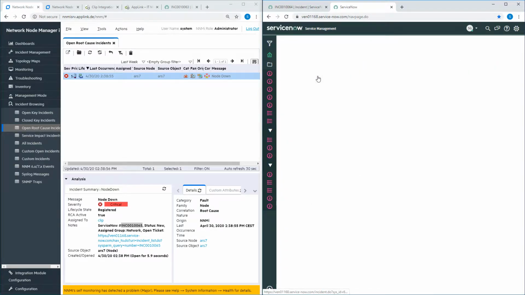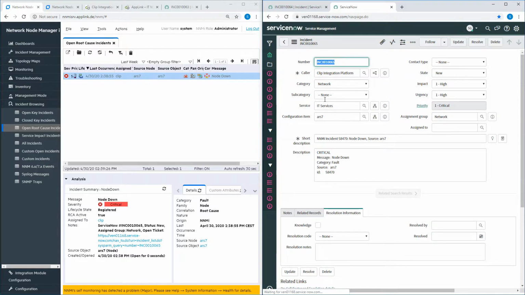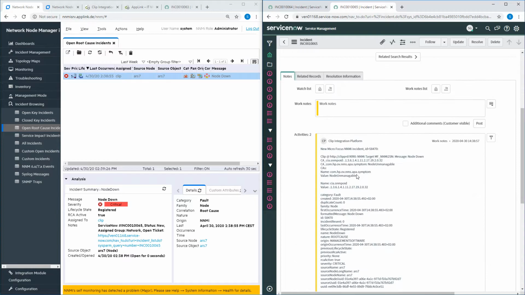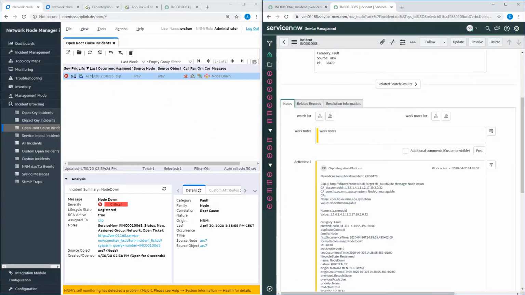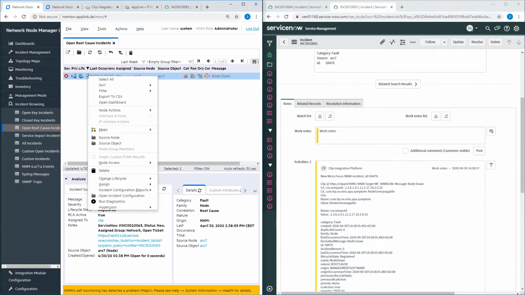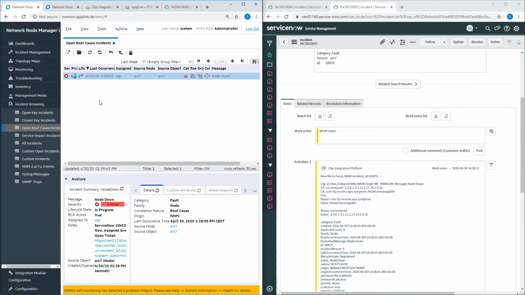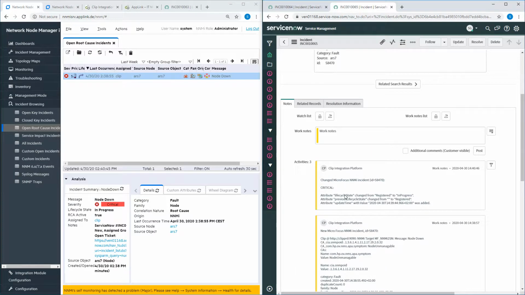This time I'm going through the workflow by using NNM as the leading system. So let's say someone is working on this problem and taking this NNM event into the next cycle in progress. And here we get the change in ServiceNow about the changed lifecycle state in NNMi. And finally, let's say NNMi is resolving that problem automatically, for example.